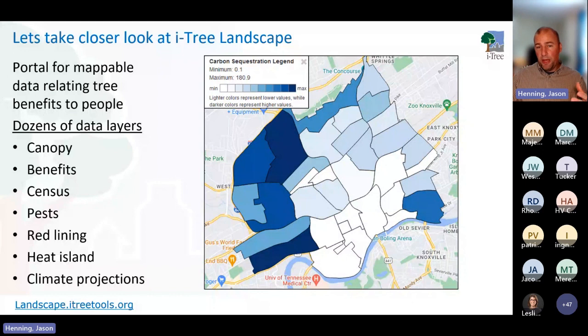We have information about pests. So what pests are present in your area? We have information about historic redlining. If you really want to focus on underserved areas, you can look at things like redlining, urban heat island effects, climate projections. How is your climate going to change over time? So this is just one of those maps showing census block groups in Knoxville, Tennessee, and which ones are sequestering the most carbon. Where are the trees sequestering the most carbon?